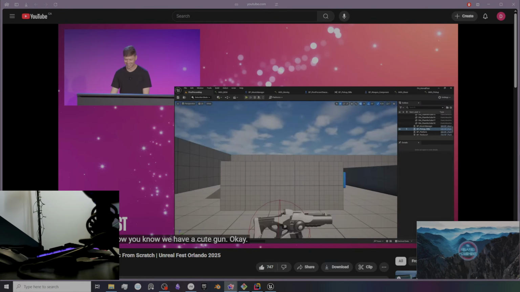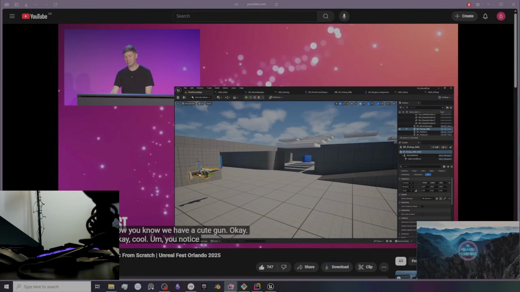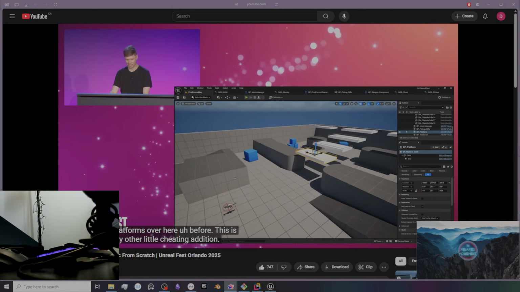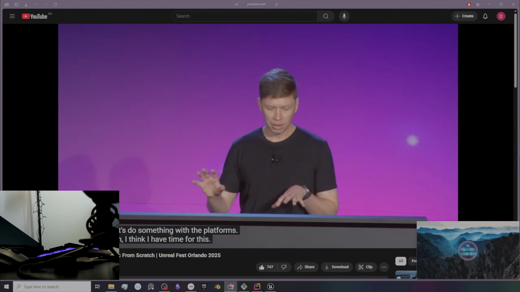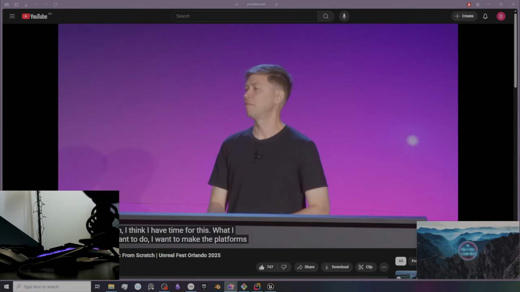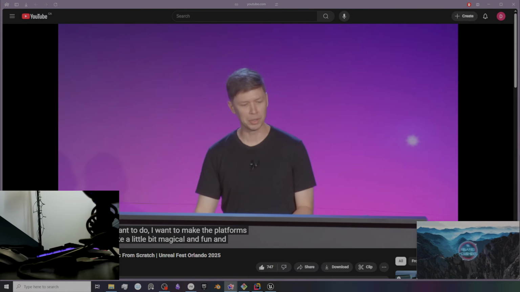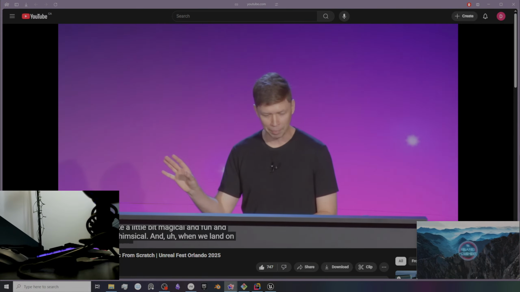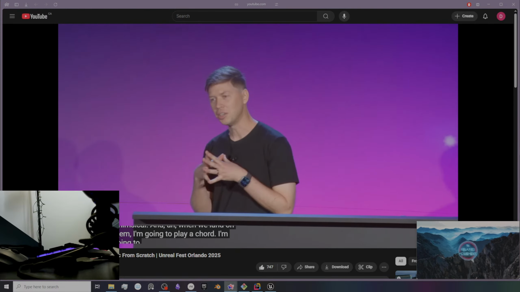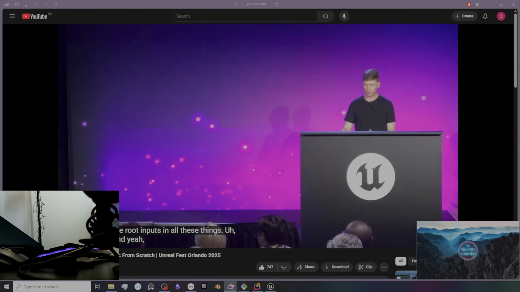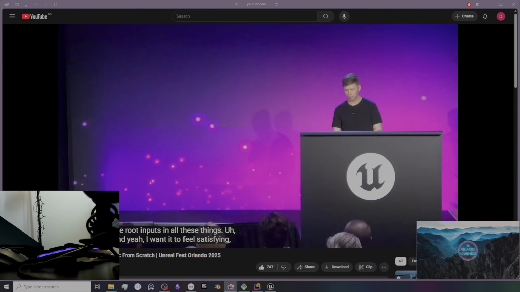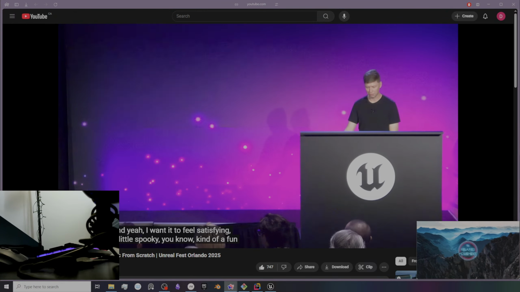Okay, cool. You notice I put these platforms over here before. This is my other little cheating addition. Let's do something with the platforms. I think I have time for this. What I want to do, I want to make the platforms a little bit magical and fun and whimsical. And when we land on them, I'm going to play a chord. I'm going to change the key because we put the root inputs in all these things. And yeah, I want it to feel satisfying, a little spooky, you know, kind of a fun vibe.